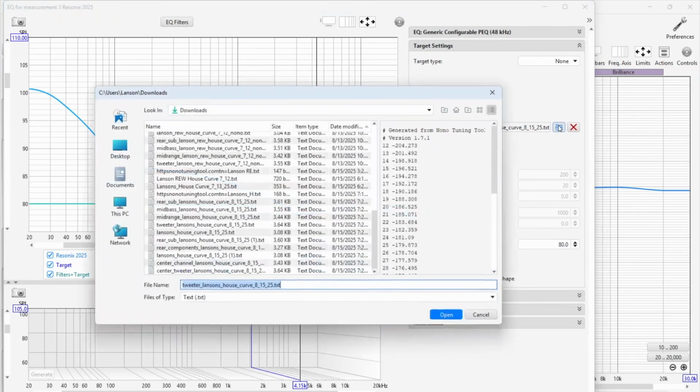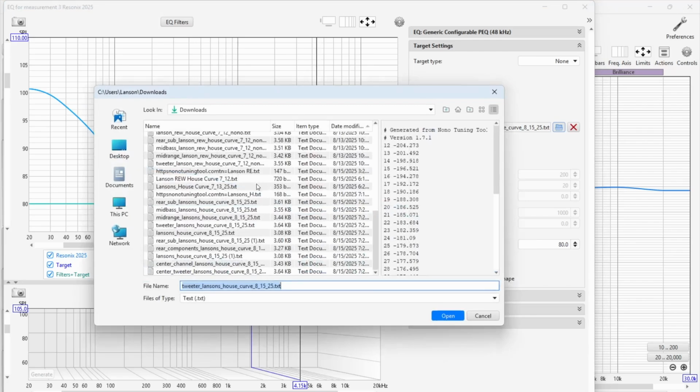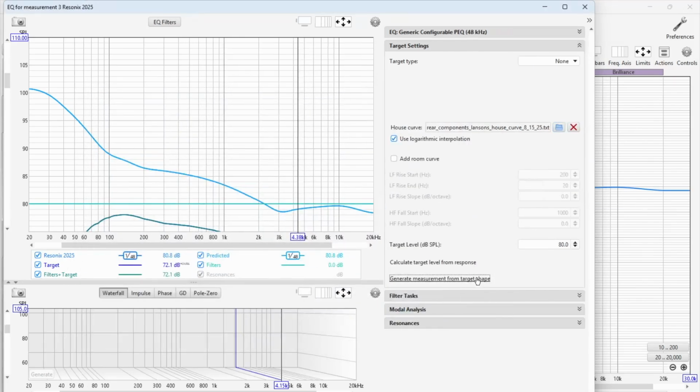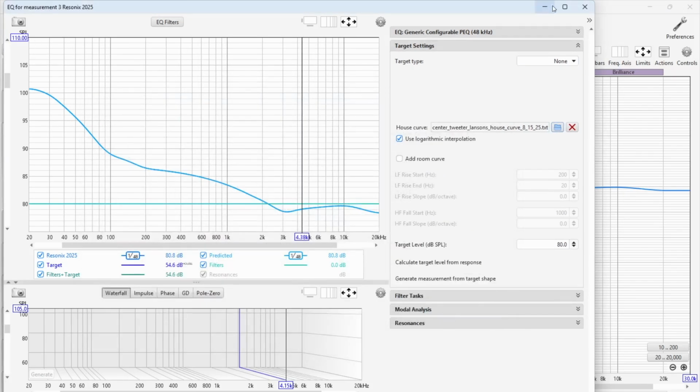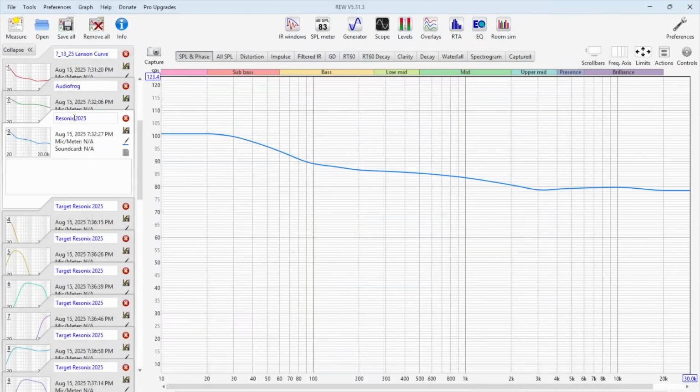The next thing I'm going to do is I'm going to bring in my rear speakers. And I'm going to bring in my center channel. Okay, so I'm going to go ahead and minimize this, and I'm going to label all these curves one moment.